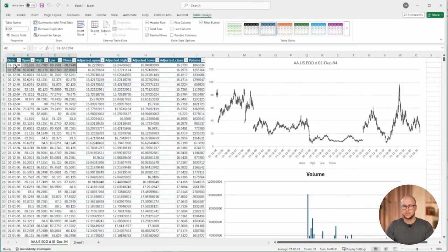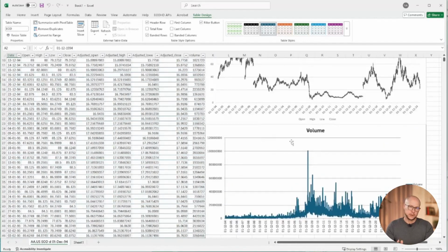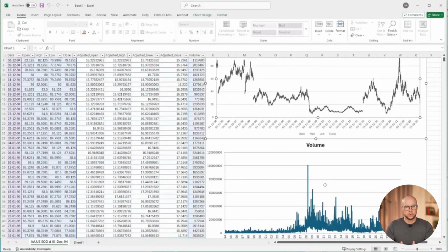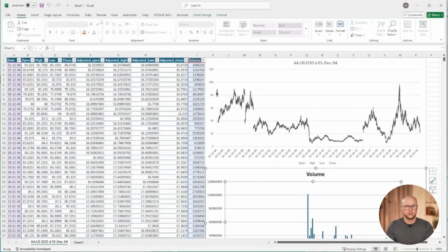Here's the result. We can see the date, OHLC, as well as adjusted prices and volume. We also see the price and volume charts here. Very impressive.